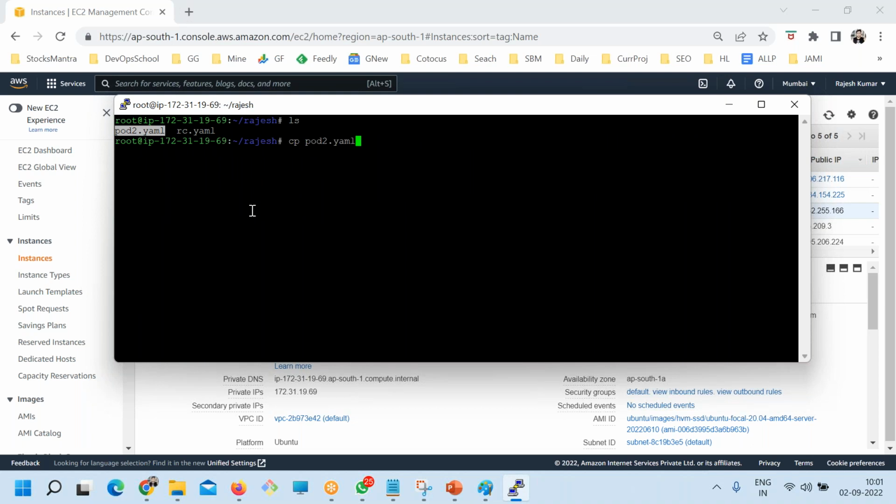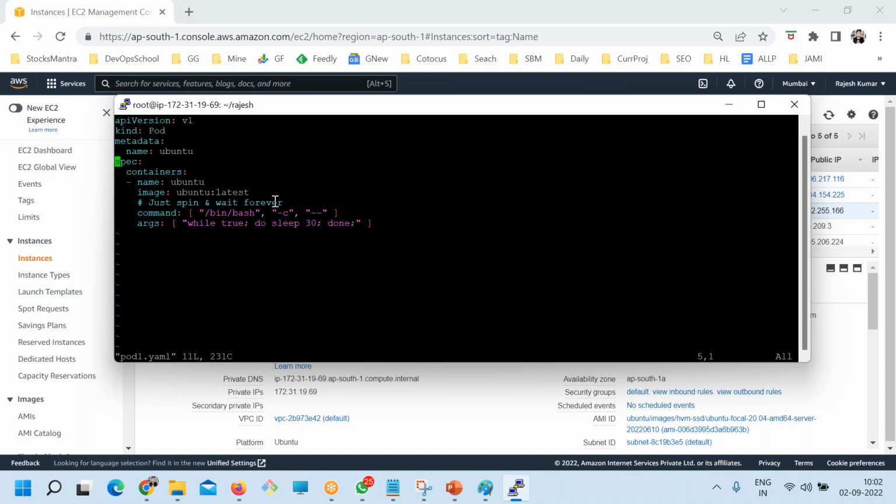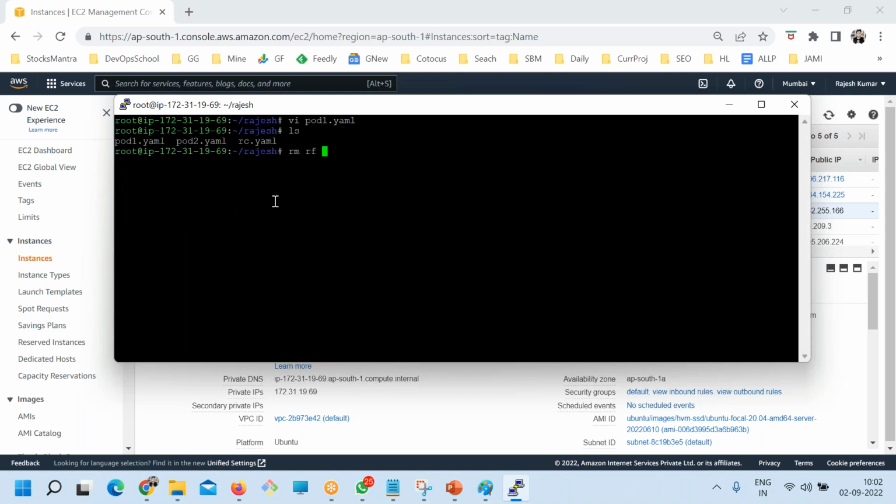this is the CP pod 1. Okay, so you have a pod 1 and a pod 2. So vi pod1.yaml. Oh, I don't want this. I want some web-based application so I can show the results.